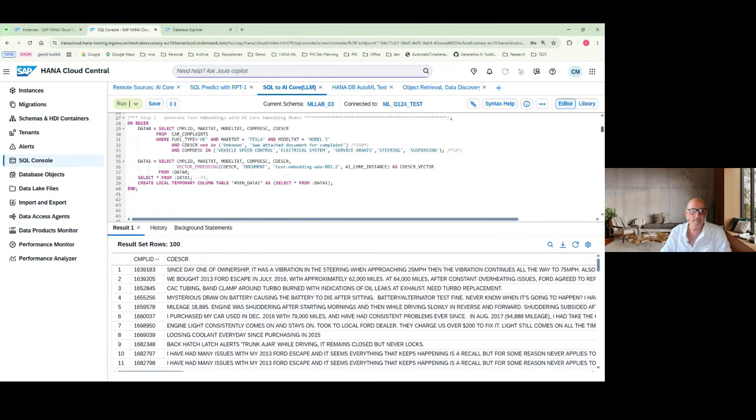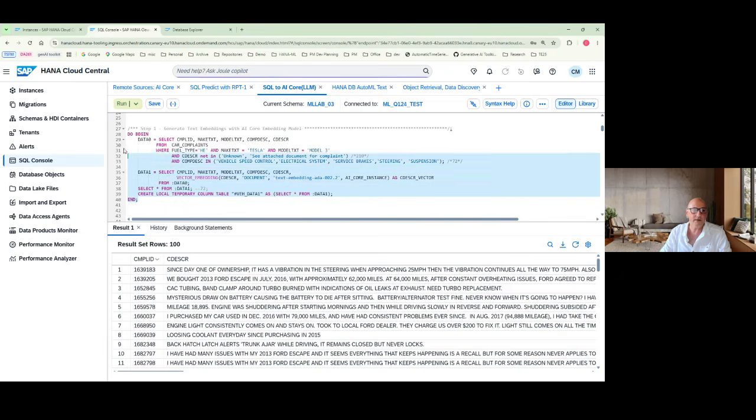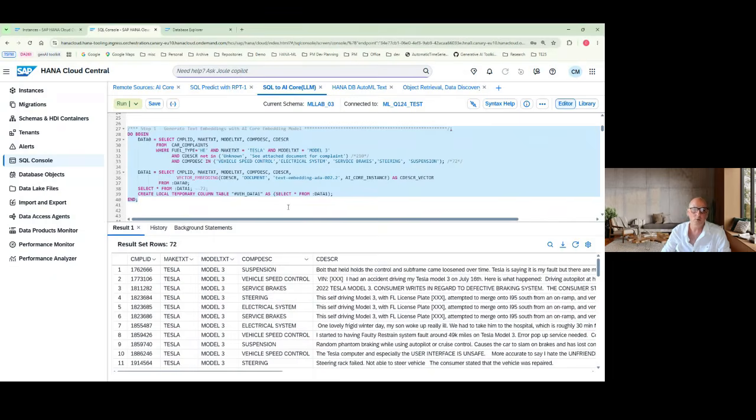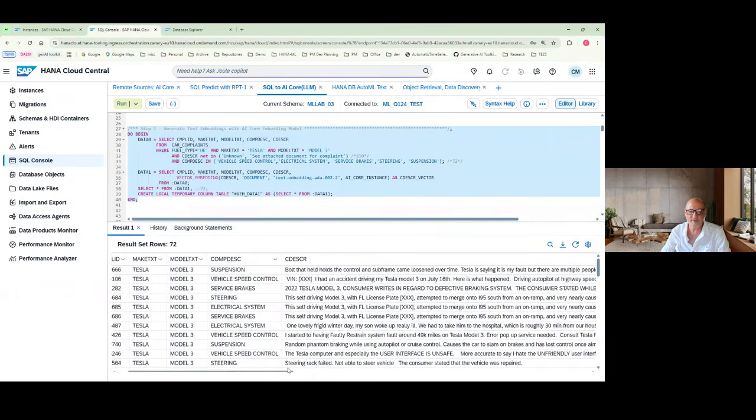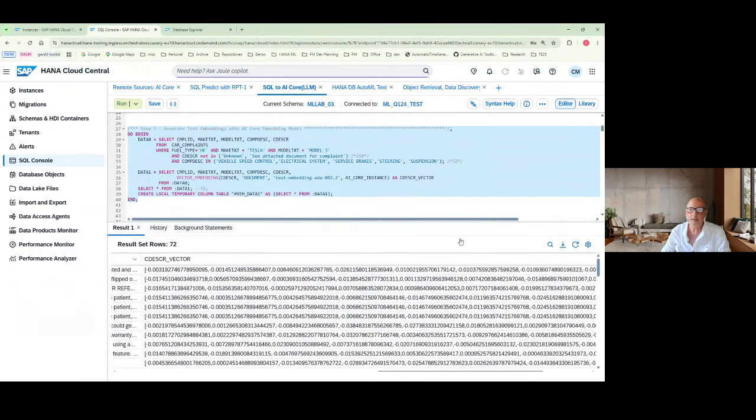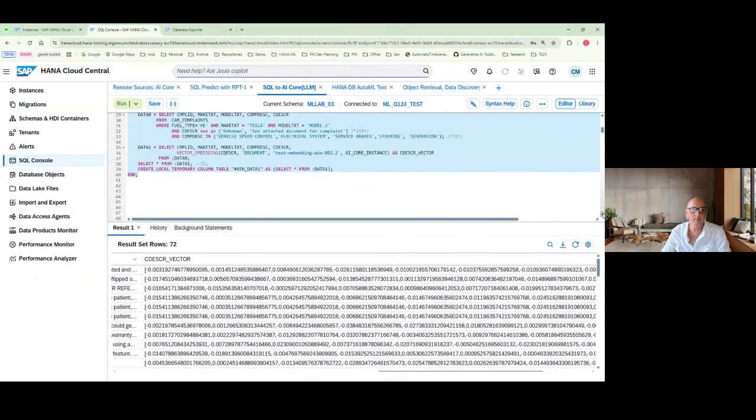As a first step, I'm filtering down on a given model and make, just to reduce the amount of data we are processing. As you can see here, the vector embedding function uses the column CD description, which is the complaint description, and passes this over to the AI Core instances, where it's run through the text embedding model ADA 002.2. And we're receiving back the result, which includes the vector column.